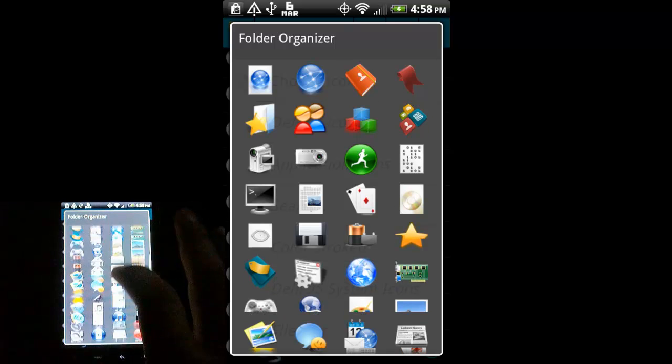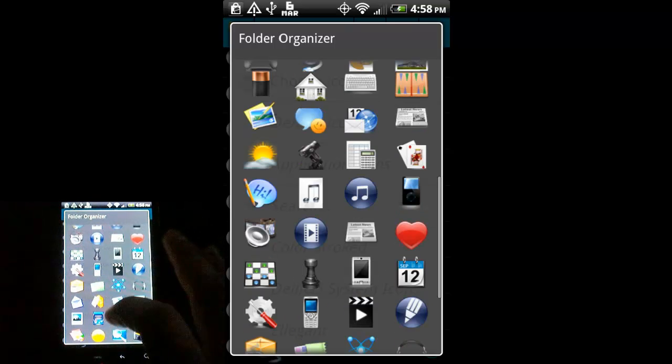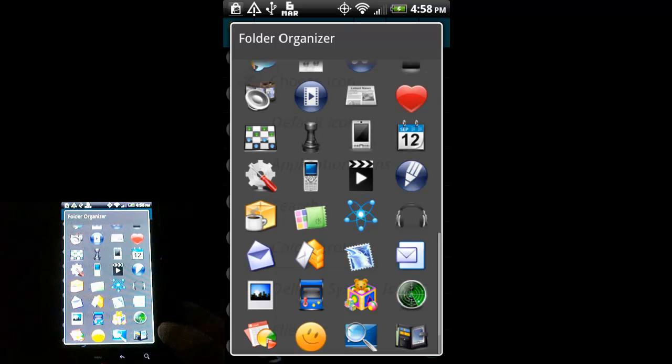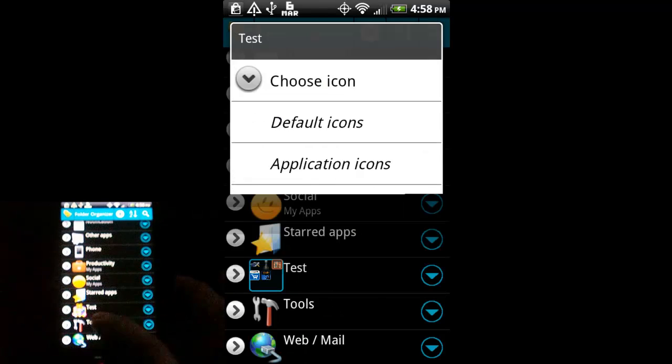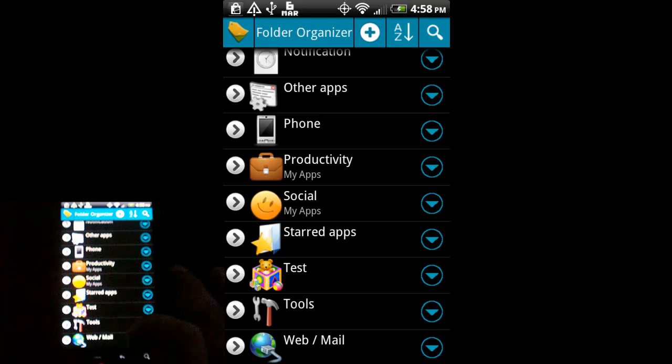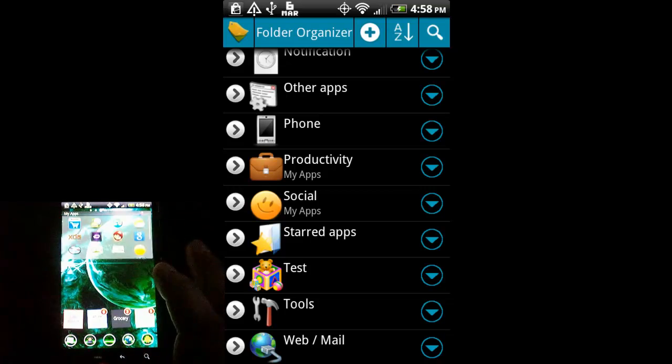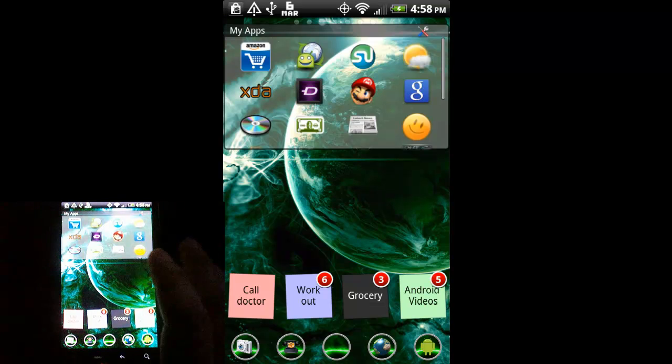And let's go with that. That looks cool. So now you can see test has changed. And the reason I changed that is so I can show you on the home screen again some of the other folder organizer widgets.